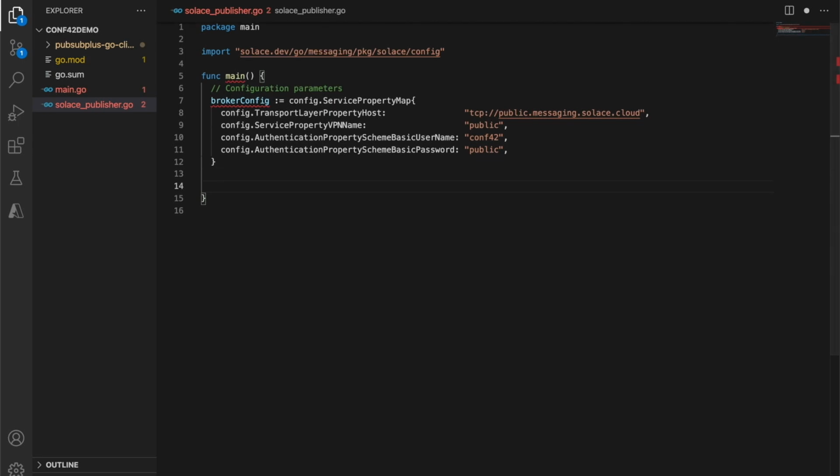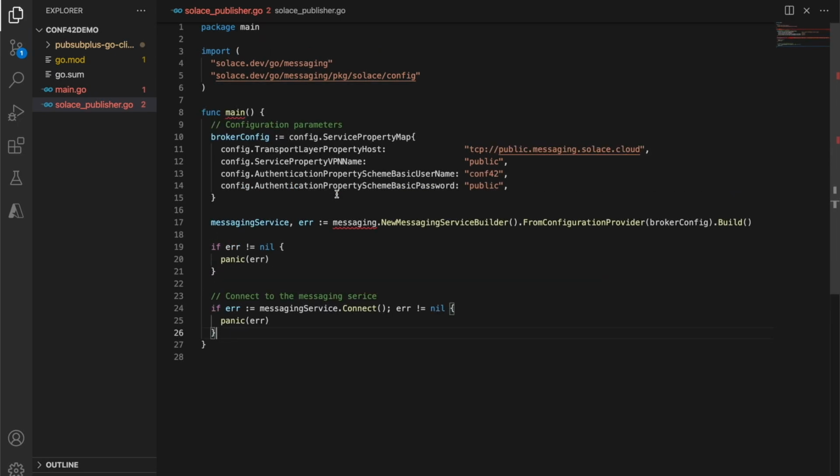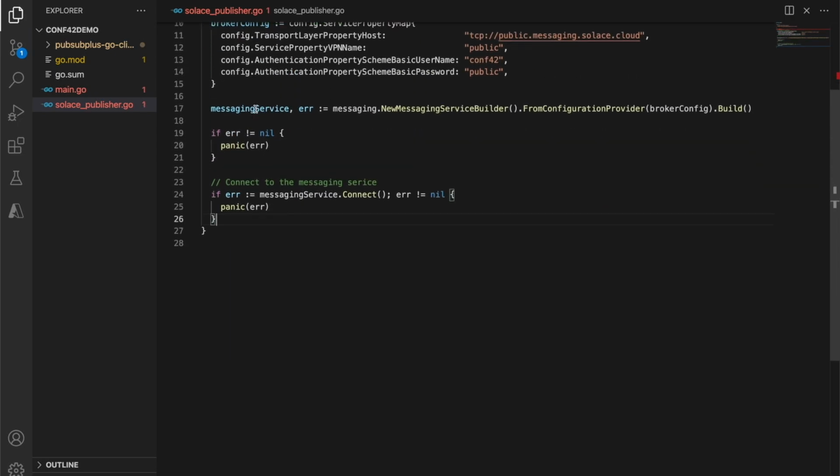Then what I'm going to do is create a messaging service and start that messaging service. Note that the Solace Go API is built on a builder pattern. So right now I've created a messaging service and started the messaging service.